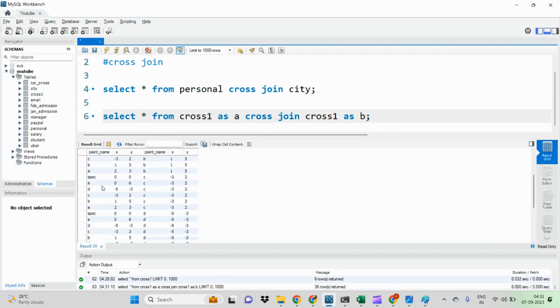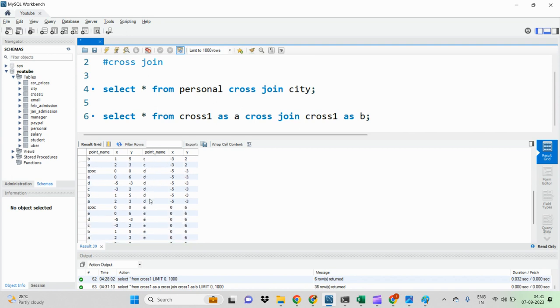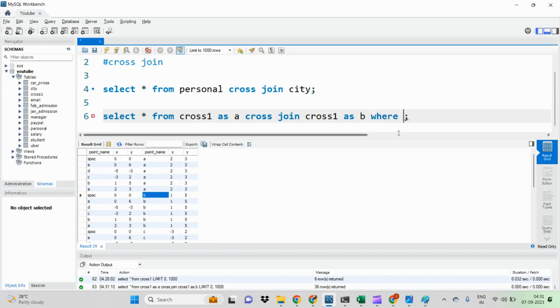Now I'm executing. Are you able to see here the points A, B, C, D, E? Each is getting compared with all the remaining points. A is compared with all of the remaining points, B is compared with all of the remaining points, C is compared with all of the remaining points. But the catch here is that this row is the same point. I don't want this to be included because the distance between the same point is always 0. So I'm going to give a condition where the point name from my A table is not equal to the point name from my B table.